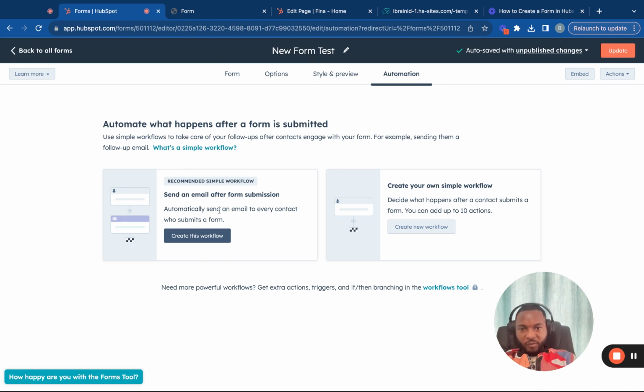They give you a basic template to start with: send an email after form submission. Automatically send an email to every contact who submits a form. Here you can also start from scratch as you want. And if you need more actions that you want to add, you're going to have to go to the workflow tool as well. Okay, so there you have learn more.